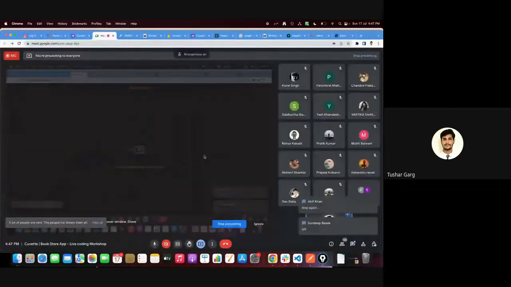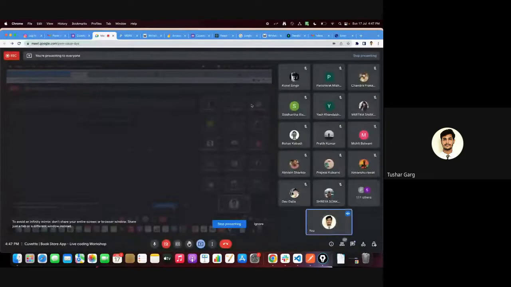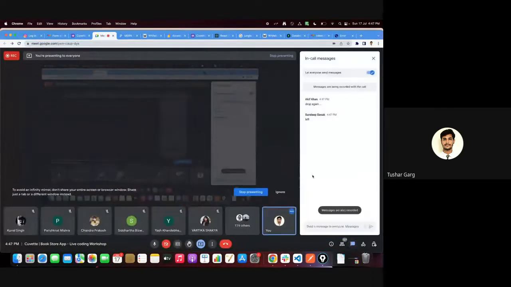Not drop. By chance the screen share had stopped. The screen share had stopped. Fine, don't worry. Okay, just by chance the screen share was stopped.